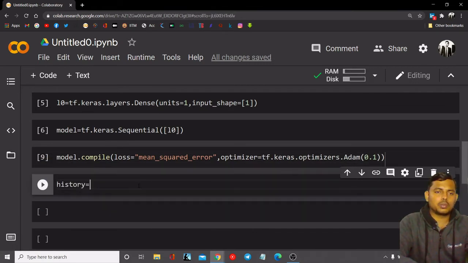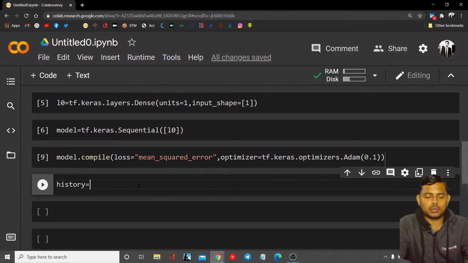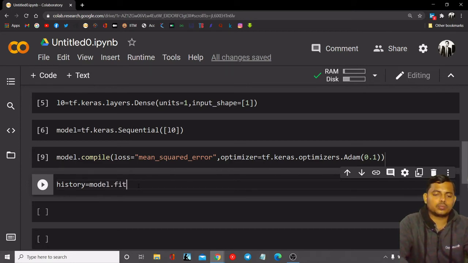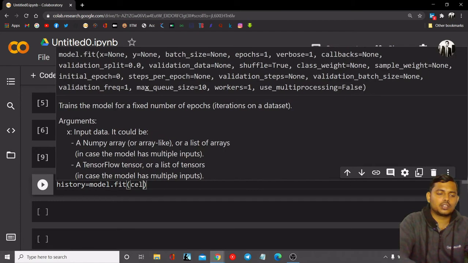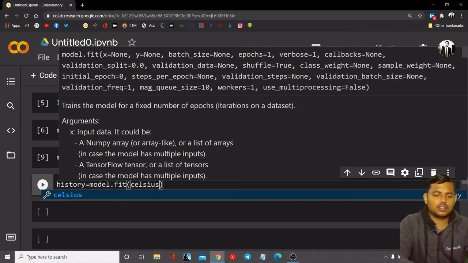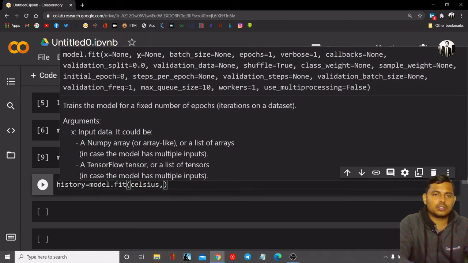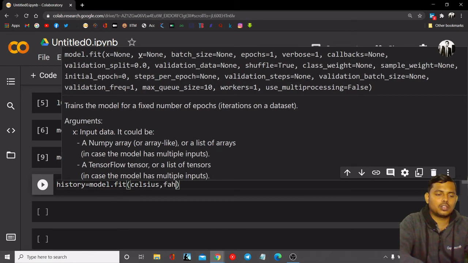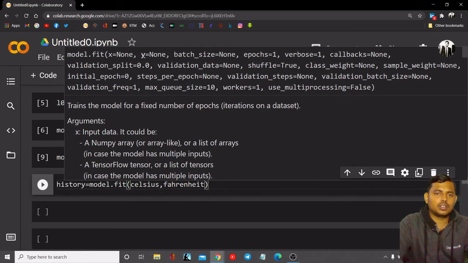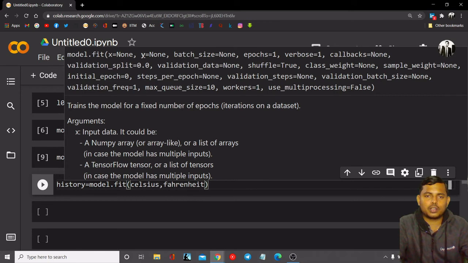One variable named history, or you can use any variable over here. And let's fit our model, and we will pass Celsius as well as Fahrenheit. Now we have passed Celsius and Fahrenheit.